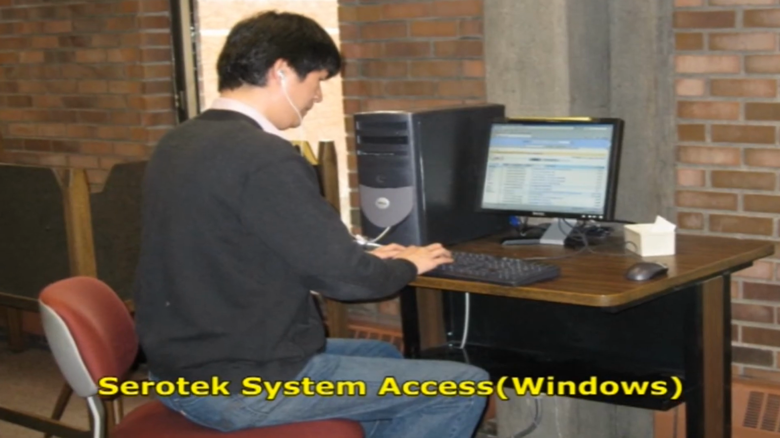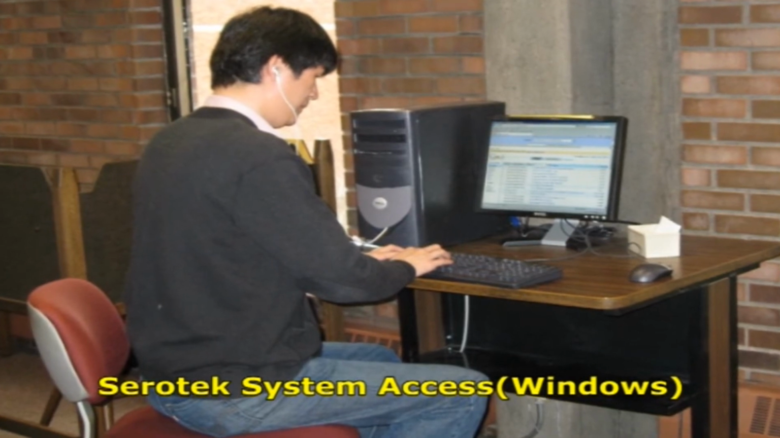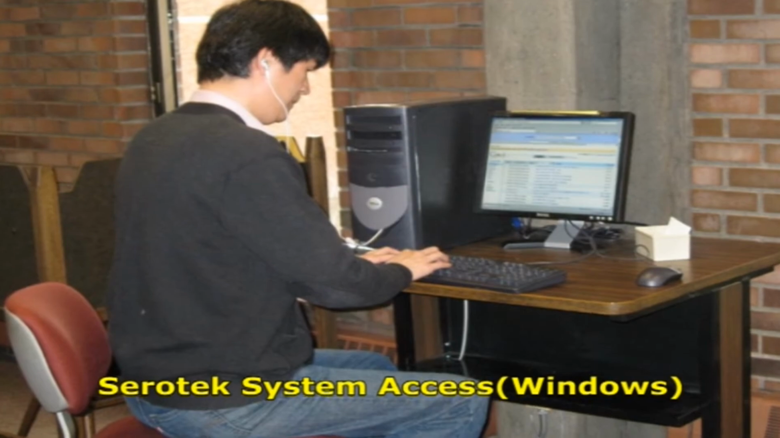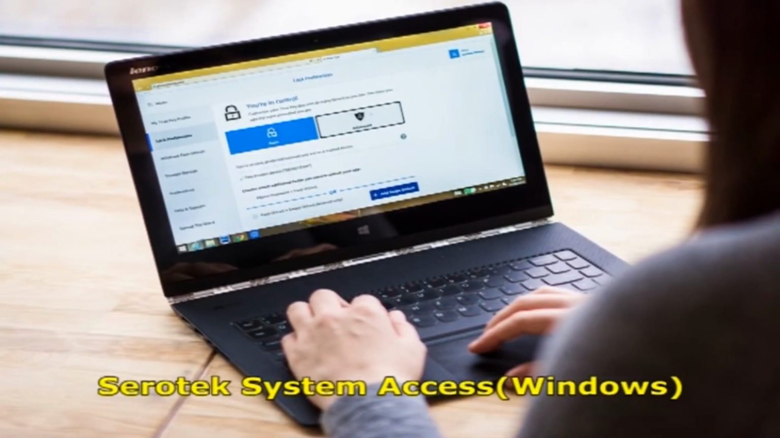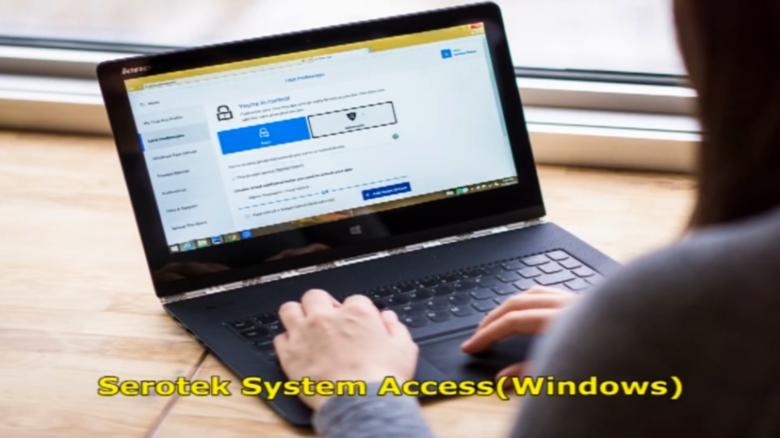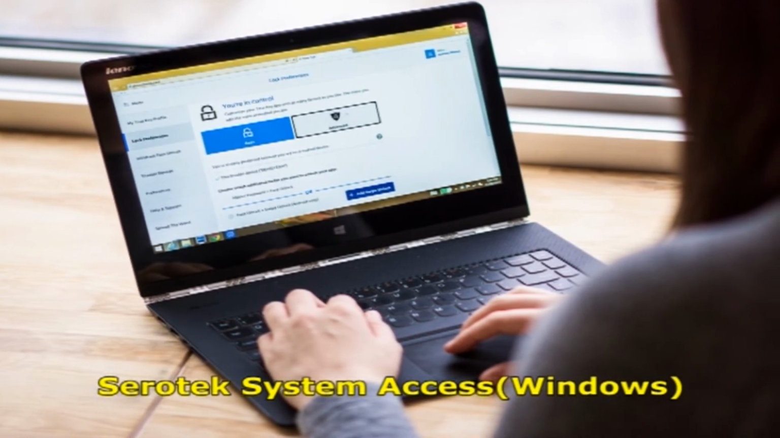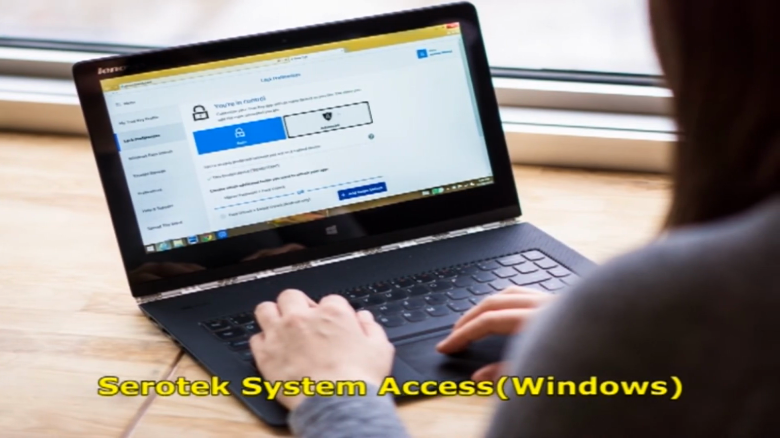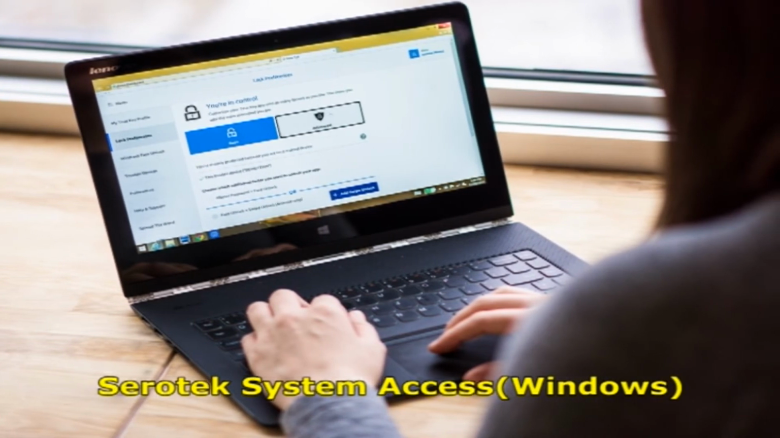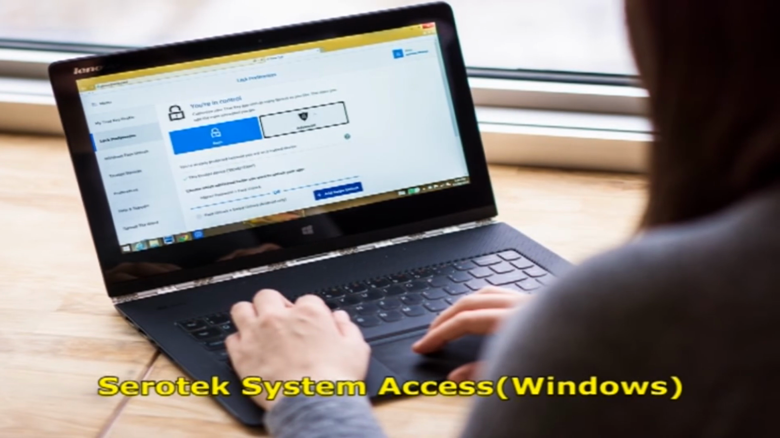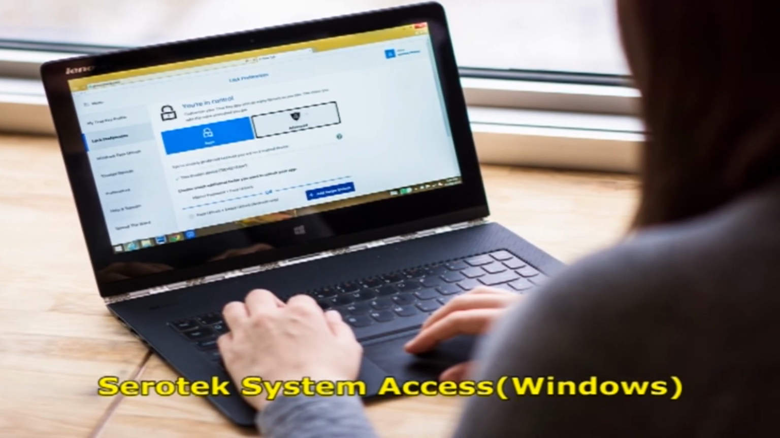Another popular screen reader working with the Windows operating system is called Serotech System Access. This downloadable and complete screen reader can be used even outside your browser, thus making it one of the quickest ways of getting a screen reader up and running on your system. Serotech offers extended versions for a fee, although it is much cheaper than the other screen readers.